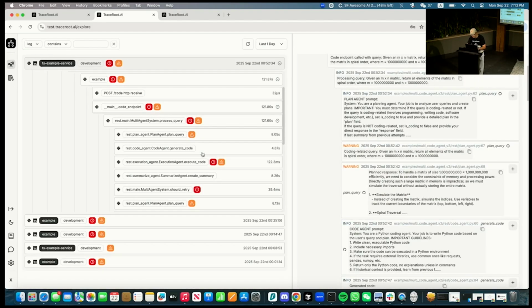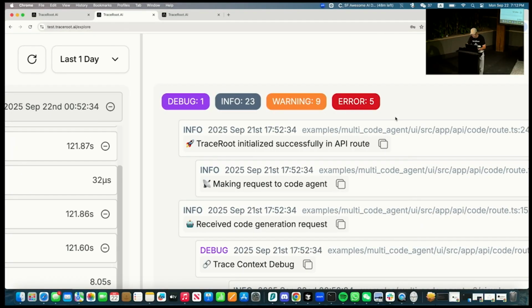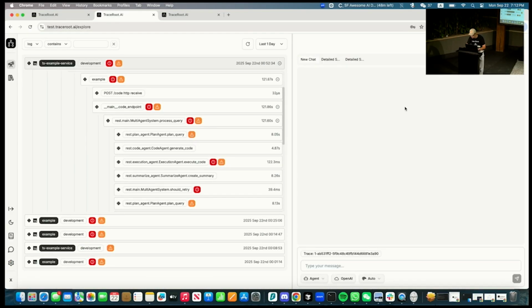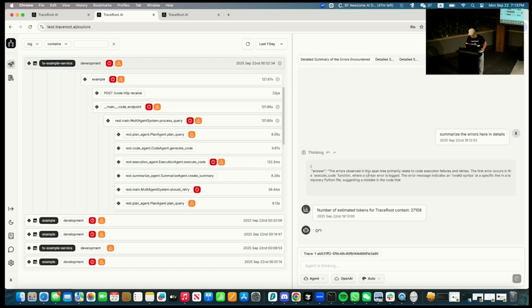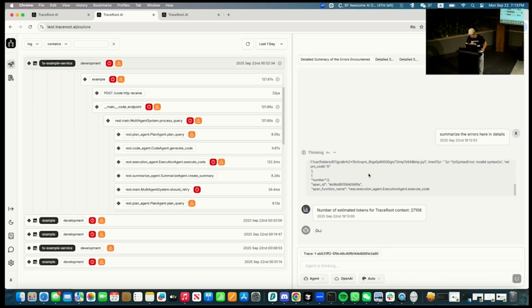But instead of digging through all these details, what you can do is directly go into our agents. You can just say something like, summarize the errors here in detail. Basically, it's able to help you automatically go through all your traces, logs, and metrics, and give you a detailed AI root cause analysis. Now it's in thinking mode, giving an estimation of how much quota it needs to do this AI root cause summary. Give it a moment.